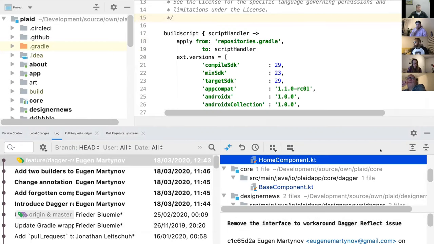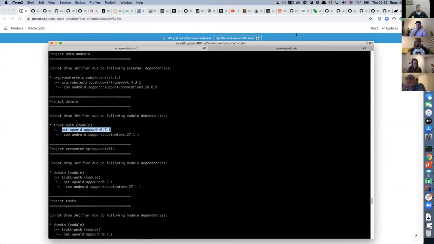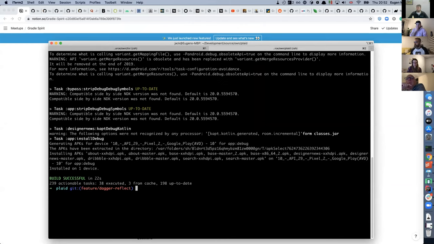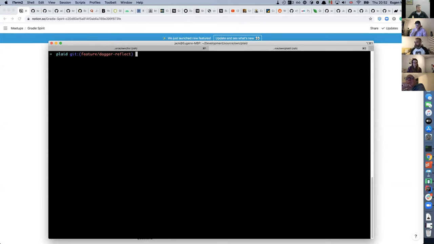And then let me show you it builds. So let me clear. What was the last one here? No, I don't want to do that here. So I want to actually run Gradle view, and I also want just app install debug.